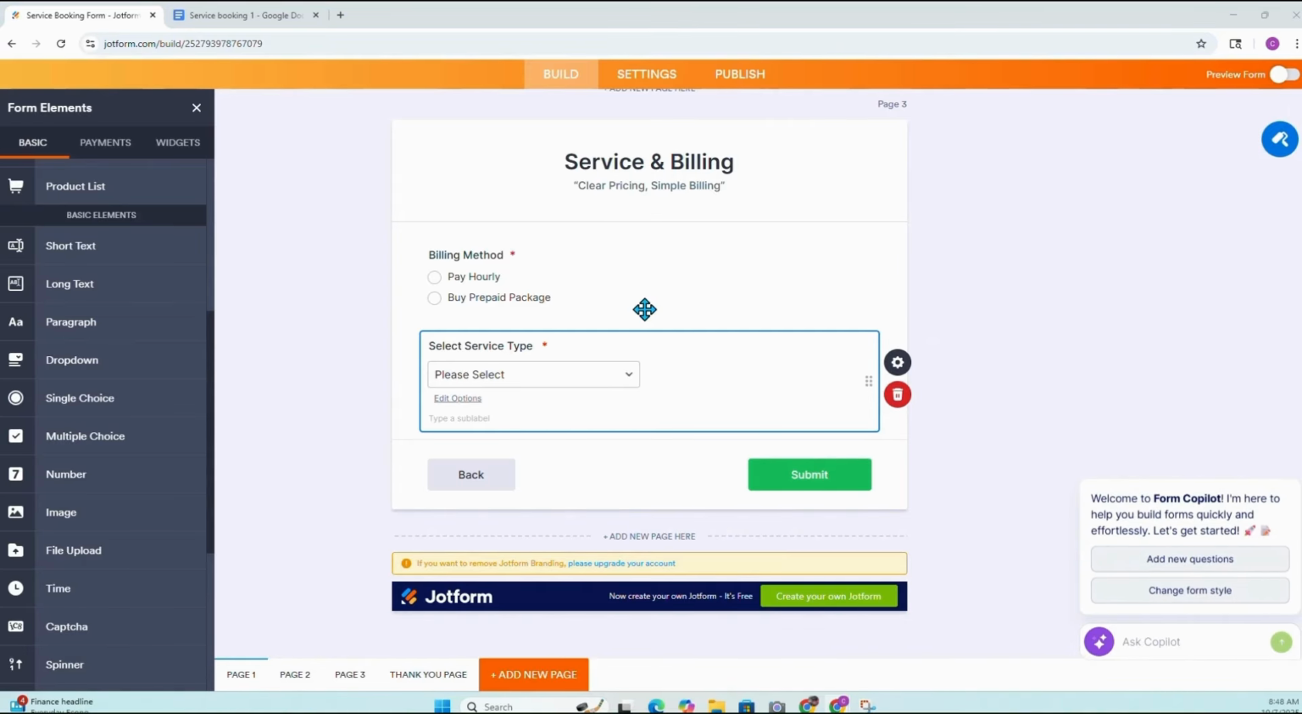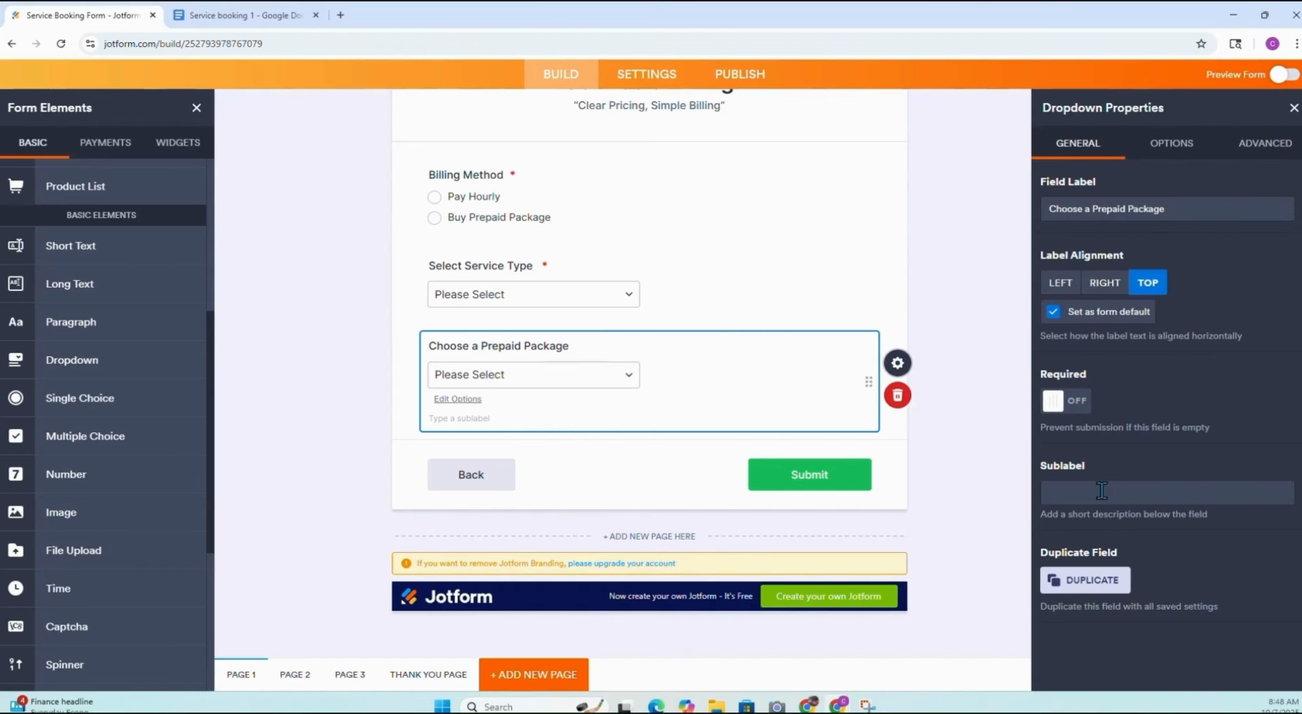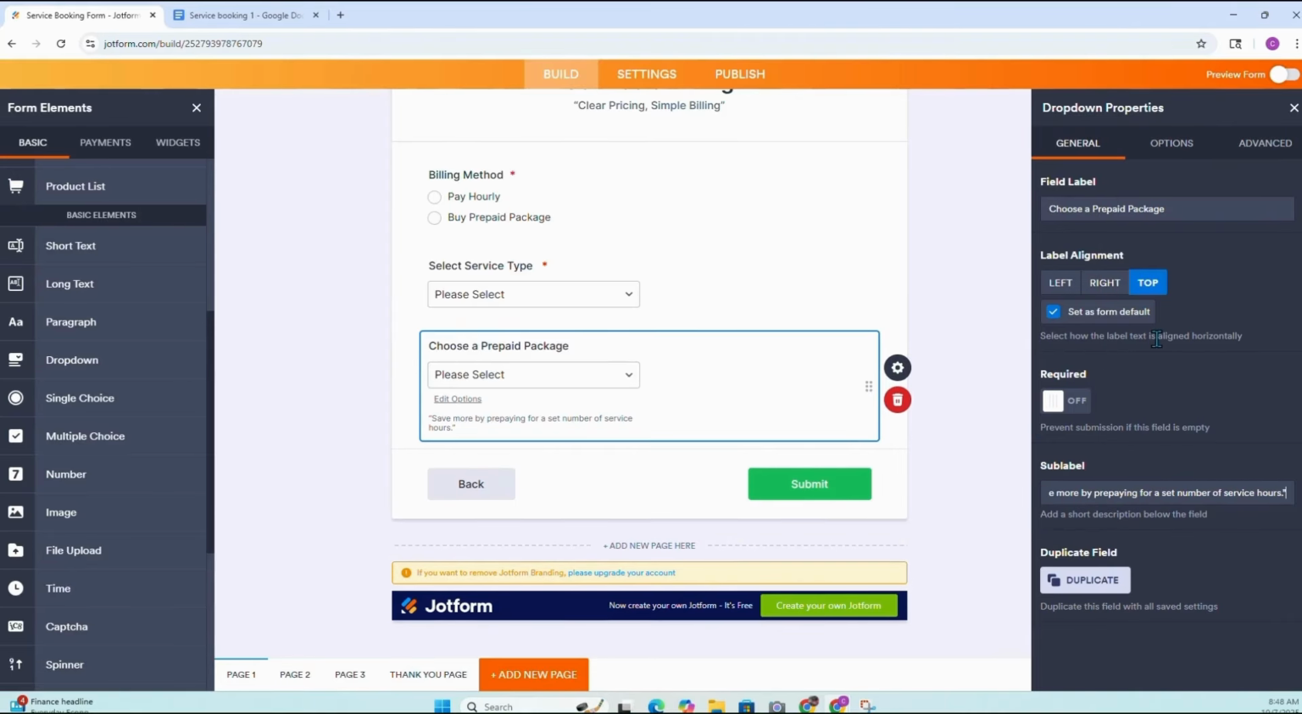We want another drop down property. So go in elements, drag in your drop down, and we're going to name that choose a prepaid package. All right. Go back to the doc if you don't have your own packages. Hit properties and paste in your sub label. All right.